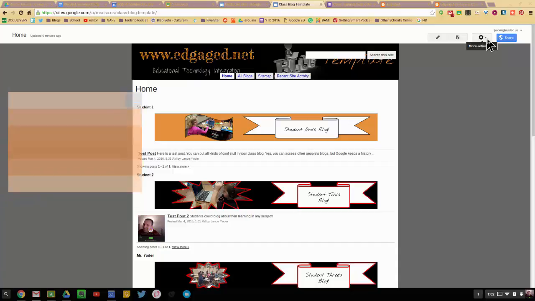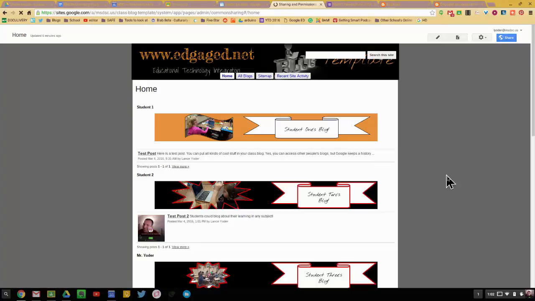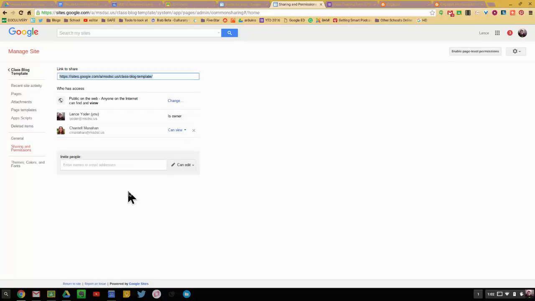I'm going to go to the gear here, and I'm going to go to sharing and permissions. It's going to take me to this page where I can clearly see, just like in Google Docs, how to add people. So all you have to do, when you want to add someone, is add in their username. And you just keep adding them until you have your entire list ready to go. And if you want them to have access to the entire site, you can leave it as can edit. Then you just send it.